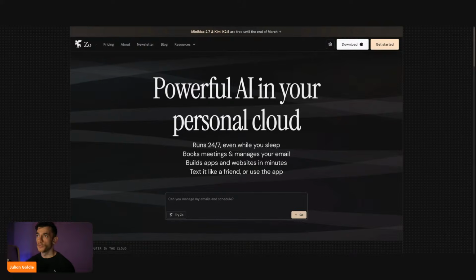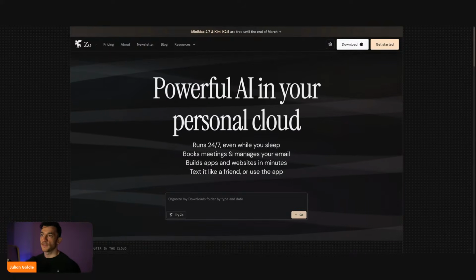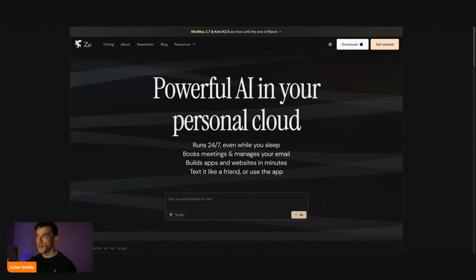Minimax M2.7 and Zoe Computer. Here's how to use this free self-improving update for free with Minimax. So Minimax M2.7 just dropped. This AI literally helped build itself. It's not hype. That's what actually happened.